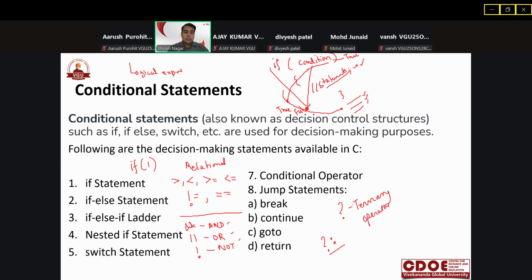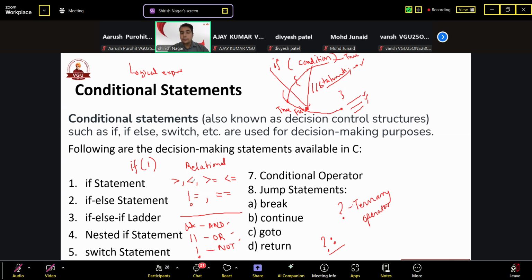All right. So the if statement only bothers about the trueness of the condition, the truthfulness of the condition.